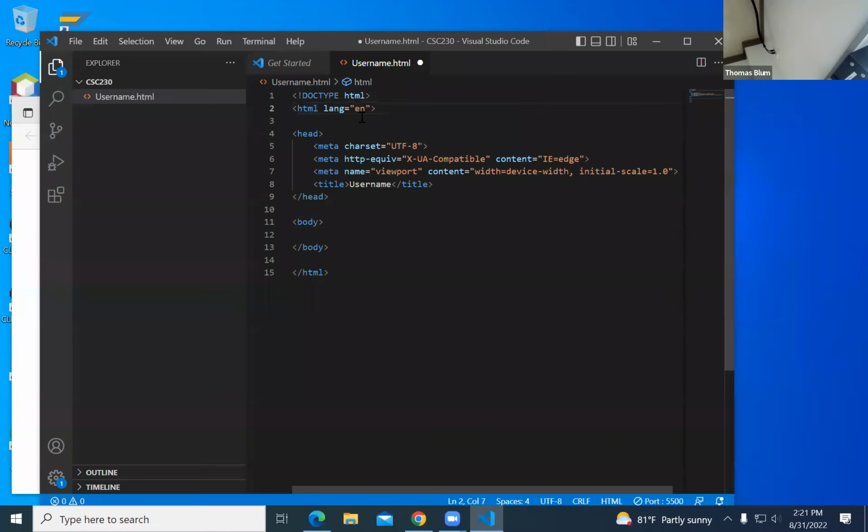So our next tag is the HTML tag. Everything between the open HTML tag and the close HTML tag is all related to our page. This is saying over here that the default language of the page is English. If I were in Japan making a Japanese web page, that would say something different.